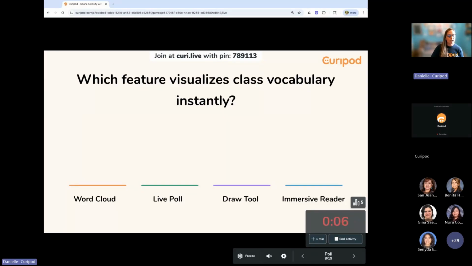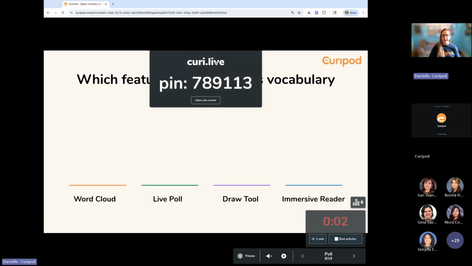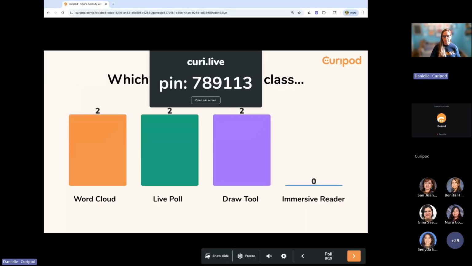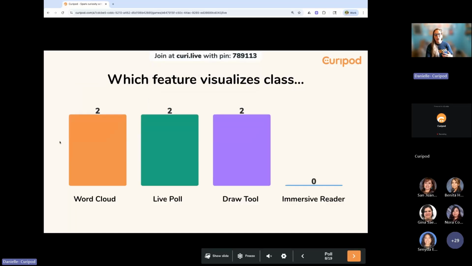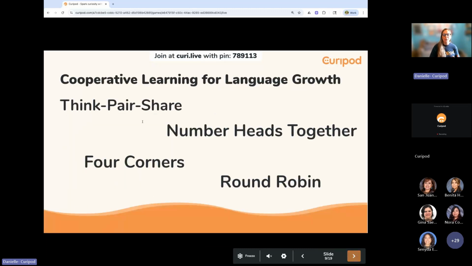If you have some students joining your class late, notice that you can always go to Curie.live, use the pen, or you can open this up and they could highlight it a little bit bigger here for them. All right. So everyone kind of had it, it was even across the board. I love that. So every one of you thought a little bit differently. All of these can visualize class vocabulary. So love it.